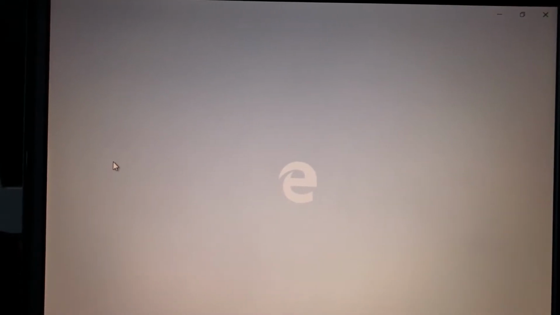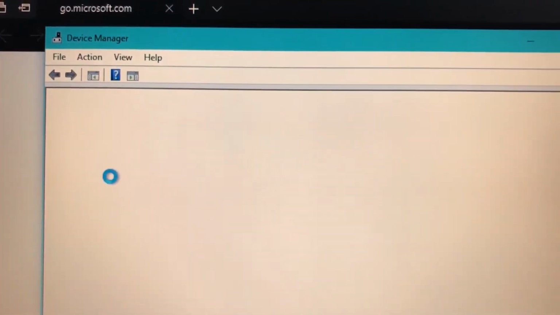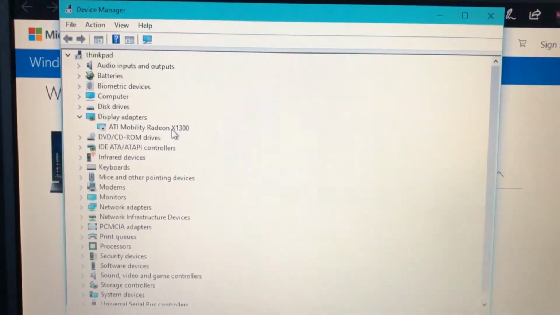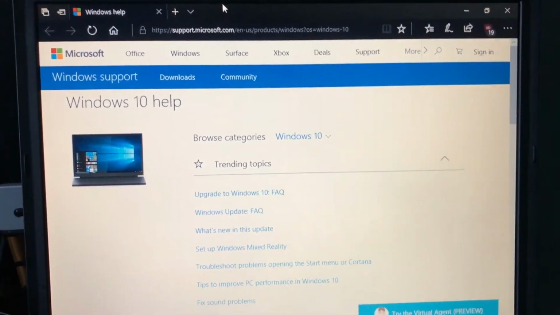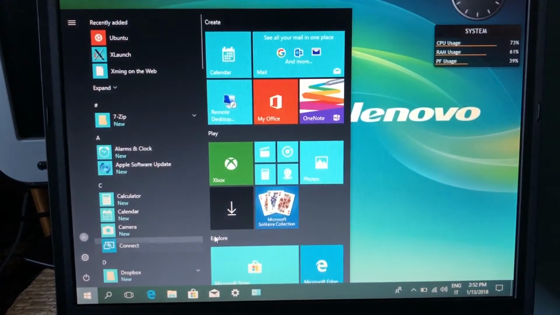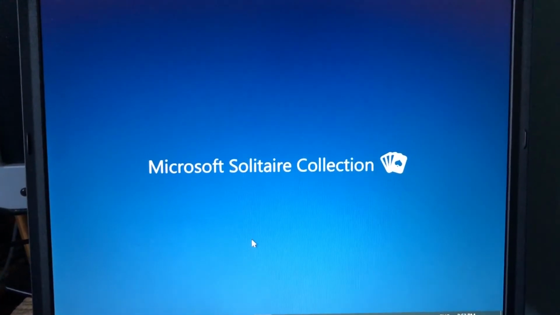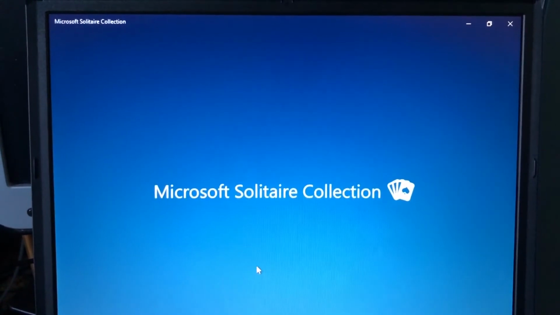Why is it opening Edge? Once this loads, we can check it out. And there you go, it's there but disabled. So it's using the Microsoft Basic video driver. And this is the page that it automatically opened. Just out of curiosity, let's see if Microsoft Solitaire Collection now works without the proper video driver. Because you saw earlier that it was corrupted.